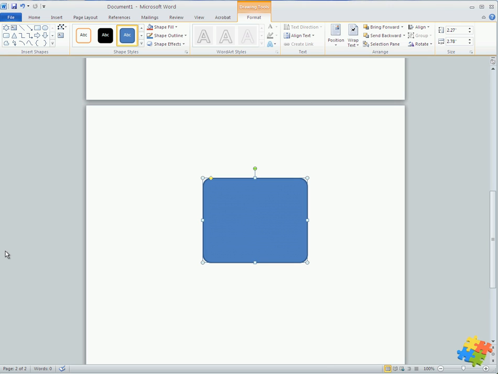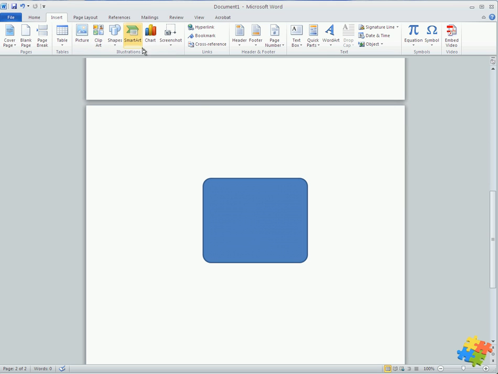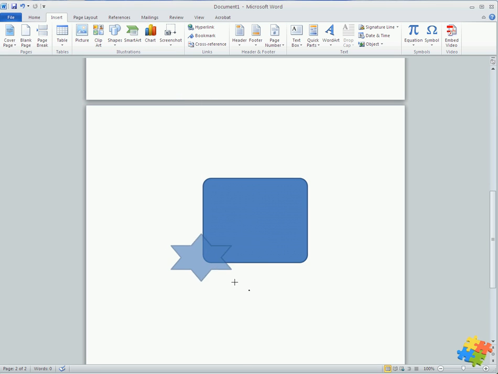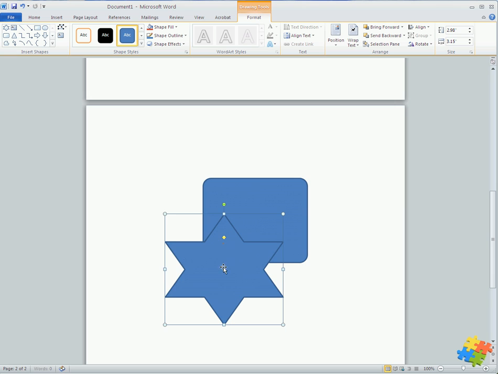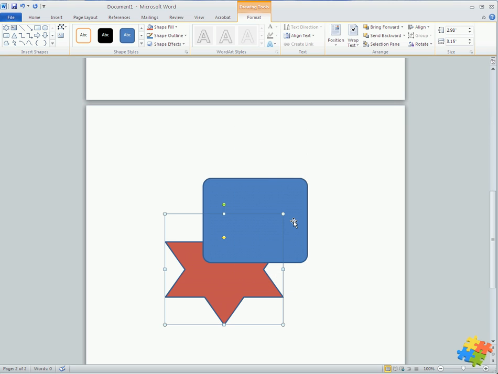Another thing we have is layers. So for example, if I now insert another shape, and let's perhaps now this time go for a star. There we go. You can see that this star, let me just change the color on that. There we go. This star is on top of the other square. If I want to, I could send this to the back. If I right click, I then have a number of options here, send to back. And when I click on that, it sends the shape behind the rectangle.